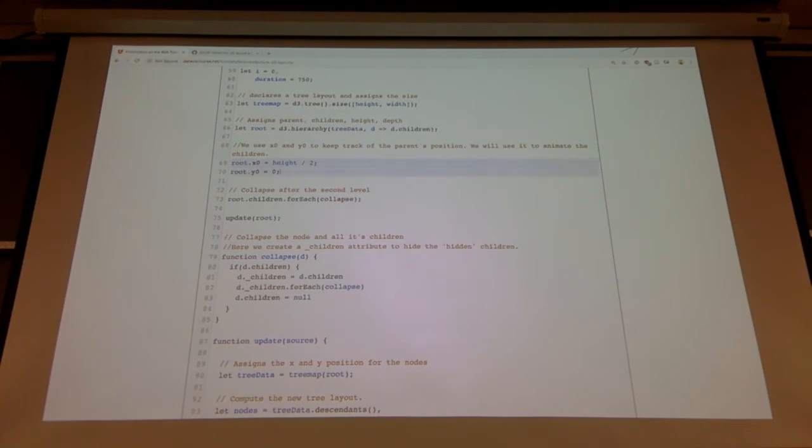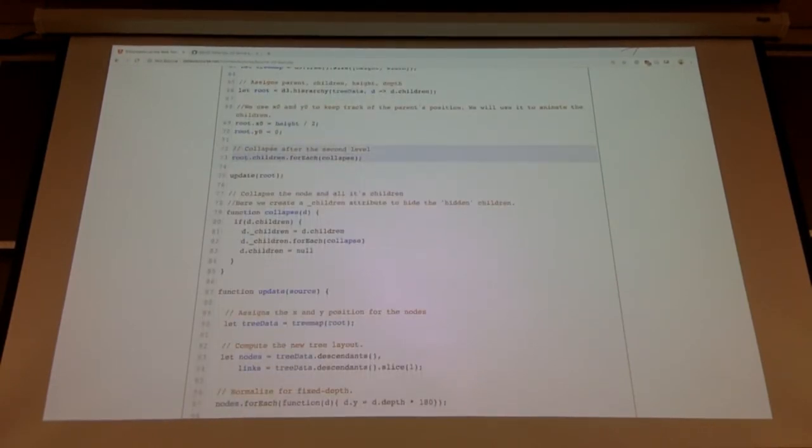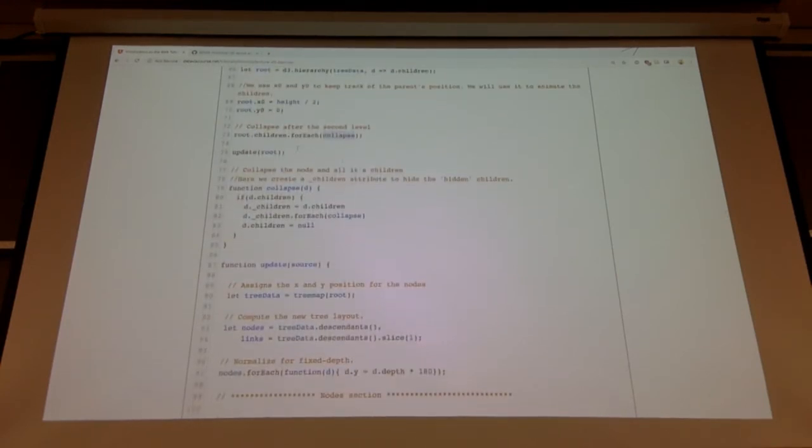X0 and Y0 here are used to keep track of the parent positions so that we can handle animations properly later. So we're setting them here on root. And then we've got a call here where for each of the children, we're calling collapse. So collapse is going to be a function. Well, let's just finish going through and then we'll run through. We're calling collapse, and then we're calling an update function on our root variable.